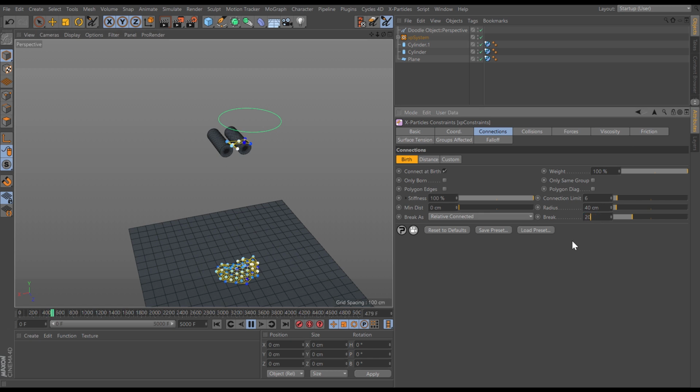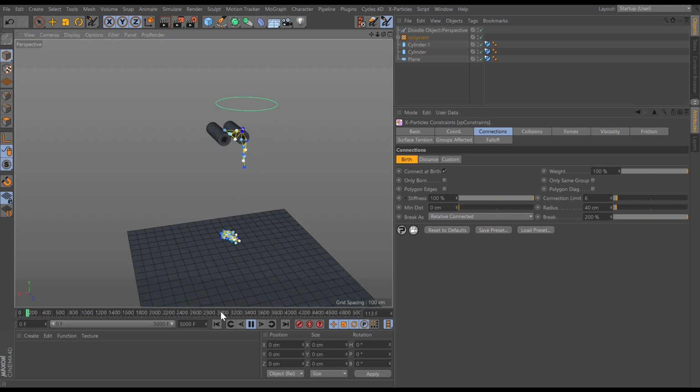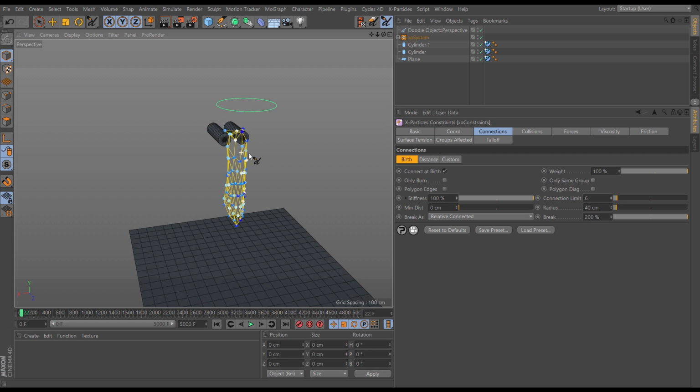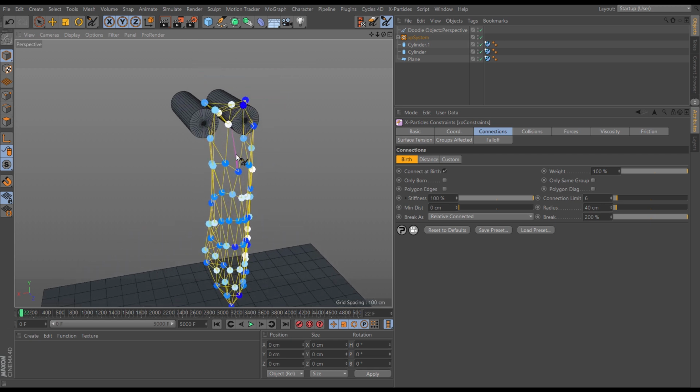So let's increase this to say 200%. So they gripped for a little bit. Look, let's just go in frame by frame. So they've attached. They've started to stretch. They haven't stretched beyond 200% of their original length. Still haven't. And one of them is going to snap pretty soon. There. So this one here, these two particles have moved apart over 200% of their original distance. And therefore, the connection has been broken.